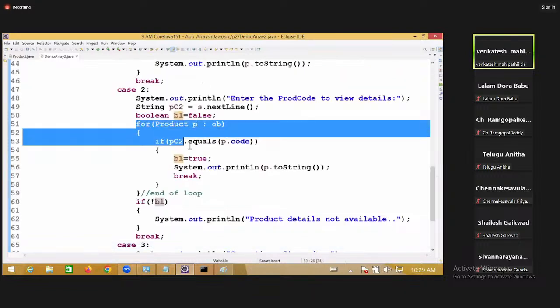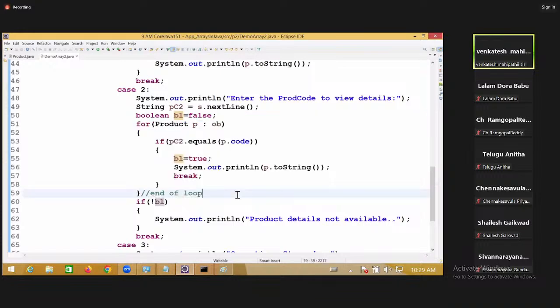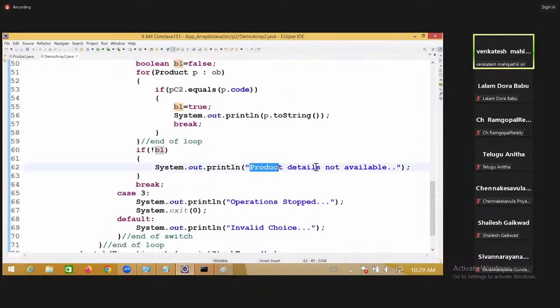Suppose the match did not occur here. The product code is not matched with any code. If it is not matched with any code, BL will be false only, no? That means the product is not found, so I must give that information. For that I am writing not BL. Why not BL? Because BL is false, I am making it true, to display the message. All of you understood this? Right. Okay. Now this is user defined class objects.